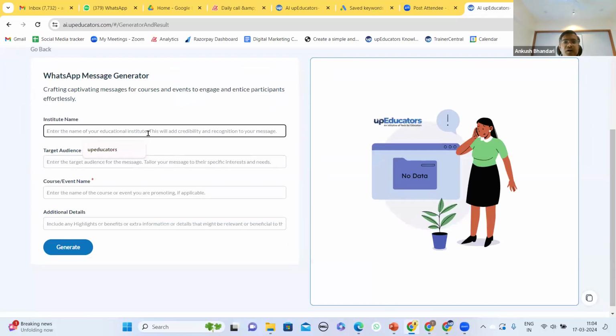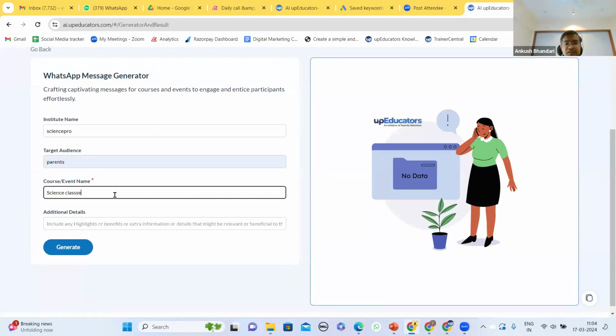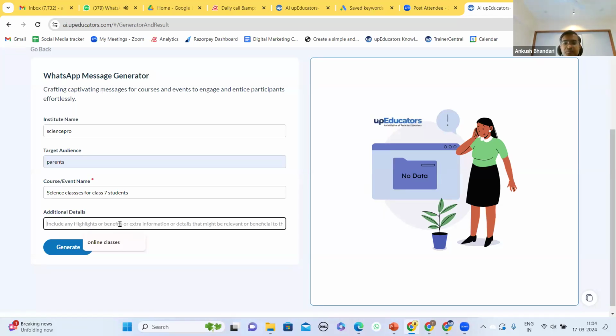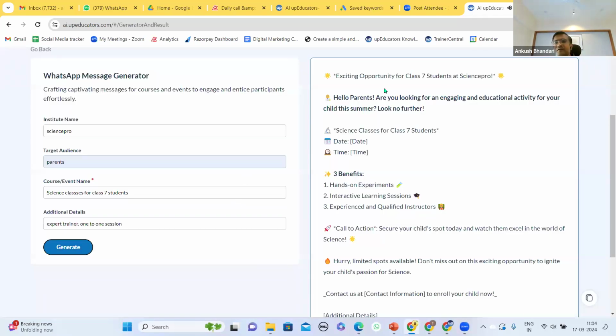So institute name, your science classes. Target audience, parents. Course name, science classes for class 7th students. Anything that you have to highlight in the message, like expert trainer, one-to-one session, affordable fee, whatever you want to write, right? Your message is here. Can you see?